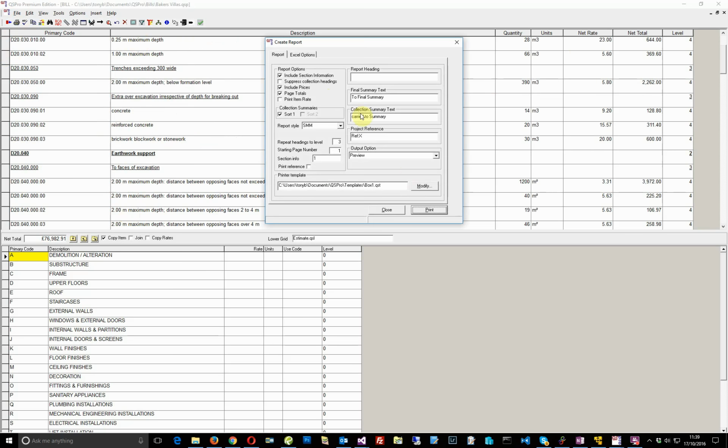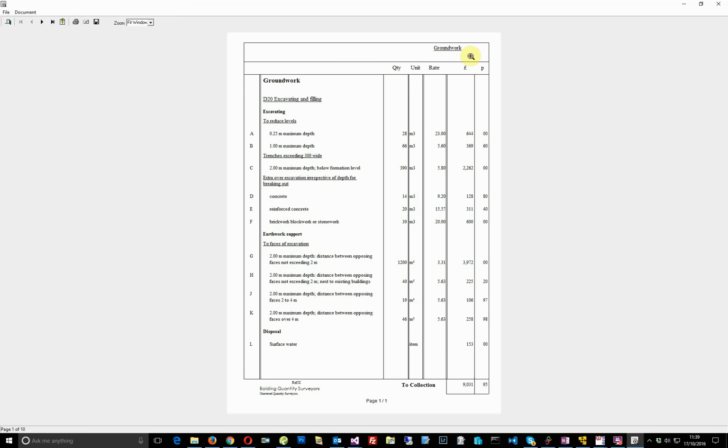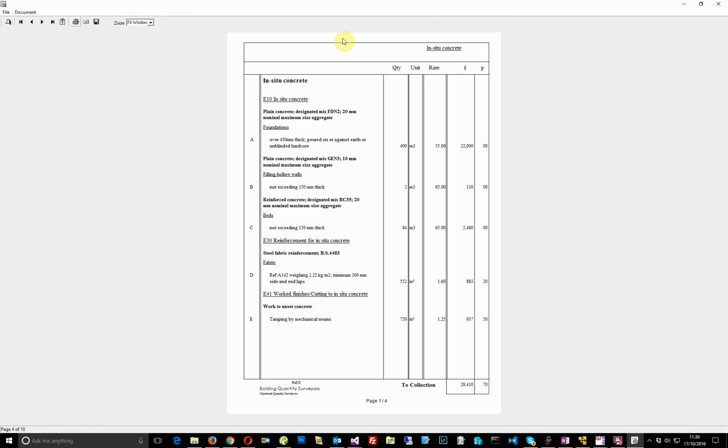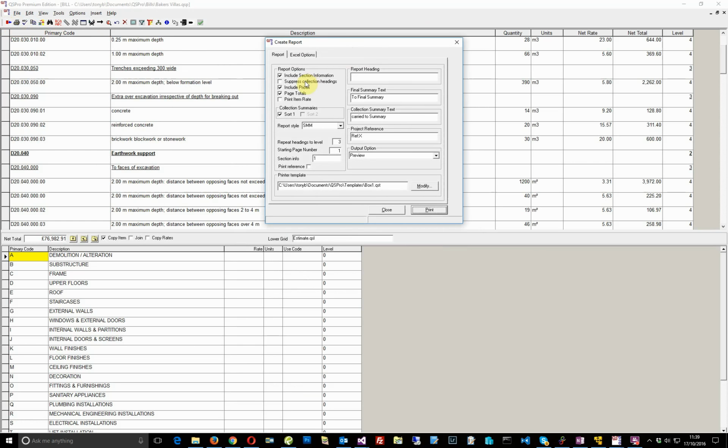So that is why we want to include section information. Section information is this here, groundwork in this case. Go on to the next few pages, in situ concrete. That is the section. If we go back here, suppress collection headings just suppresses the headings on the collection page. Include prices and page totals are hopefully fairly straightforward.